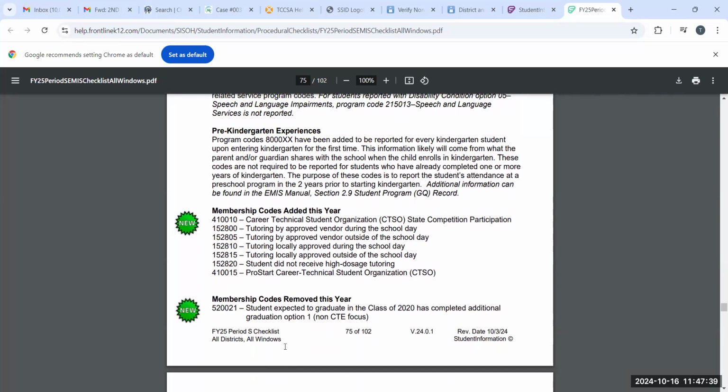This gives you a breakdown on what's being used and what's not. There's a lot of them that are current right now. So if you want to take a look at the EMIS manual, it's good to print out the EMIS manual from year to year, just the membership codes especially, because they're always updating them.